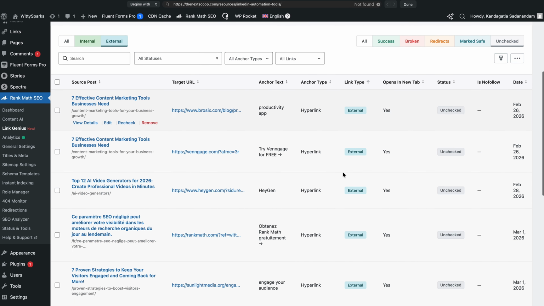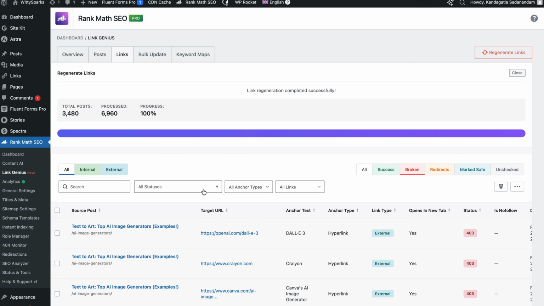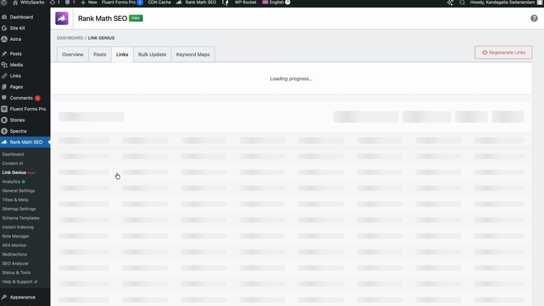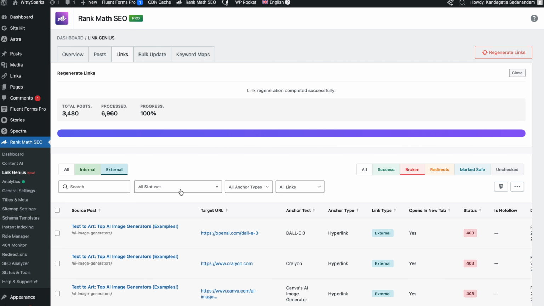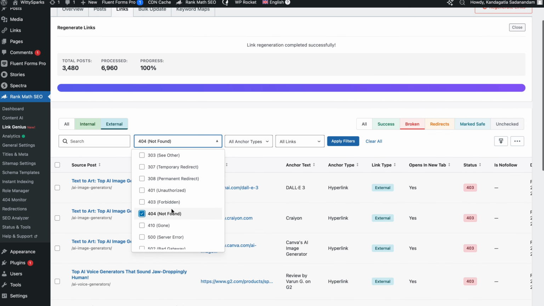It's great. Okay, you can see a couple of links have been removed. You can see the number change in the dashboard. Let me go back to the broken links and look for specific links which are not found, which is 404, and apply the filter.